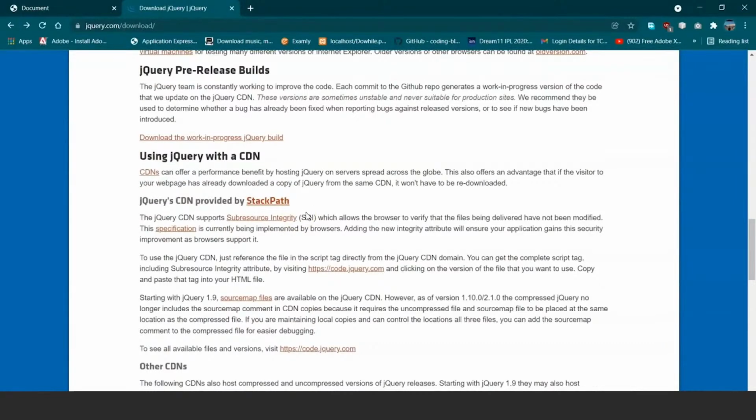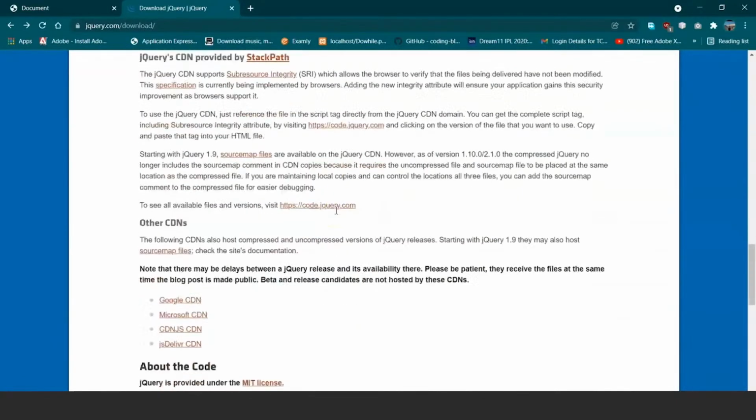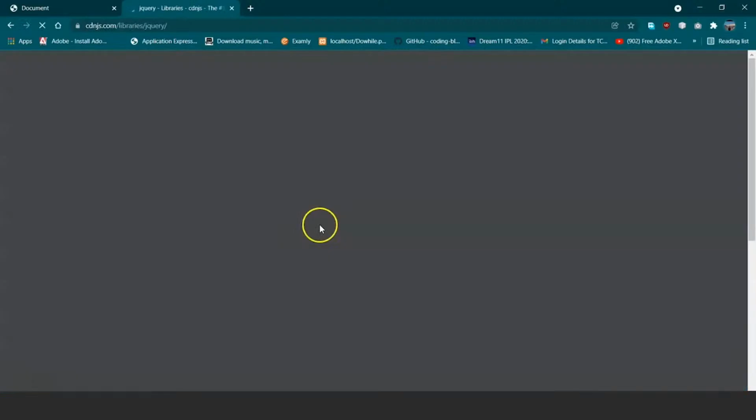A content distribution network, or a CDN, is a distributed network of proxy servers and their data centers. It provides high availability and performance by distributing the service to end users, provided that the user has an active internet connection. So click on any of them, from wherever you want to download. For example, we'll click on cdnjs. It will take us to a new website.